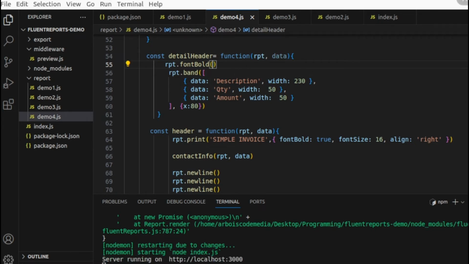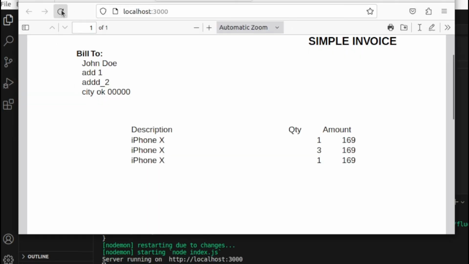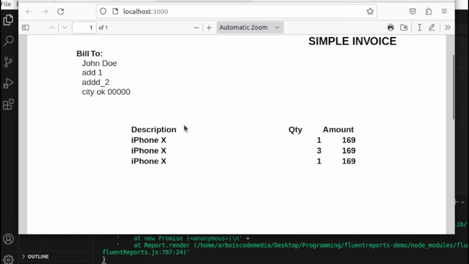Okay, so let's check that. Okay, and there you go. So notice here, since this is the hardest part, when we set that into one-time bold, all of this information automatically gets set to bold. Now, what we want is only this information, only this header part.